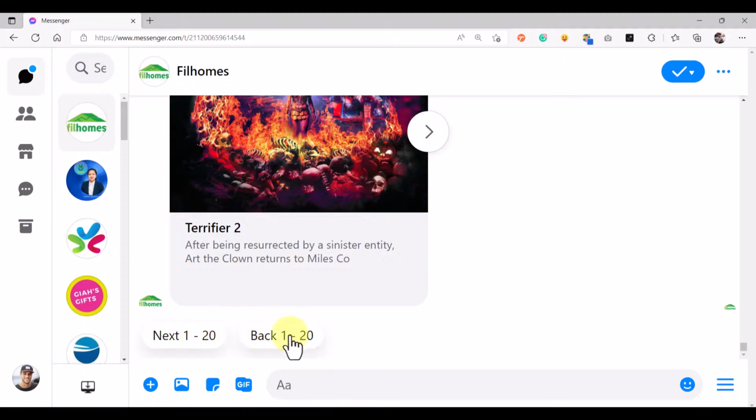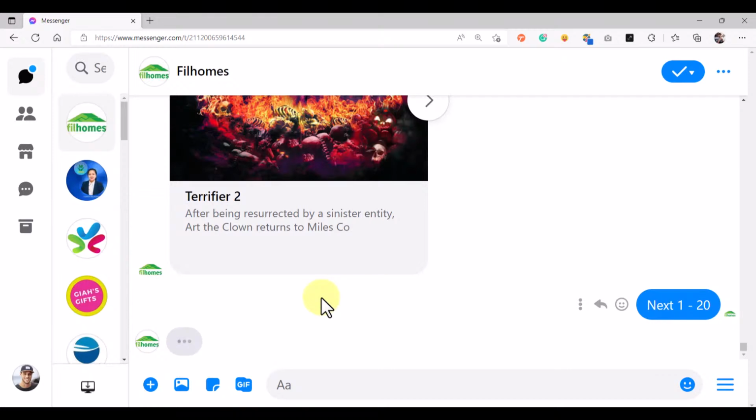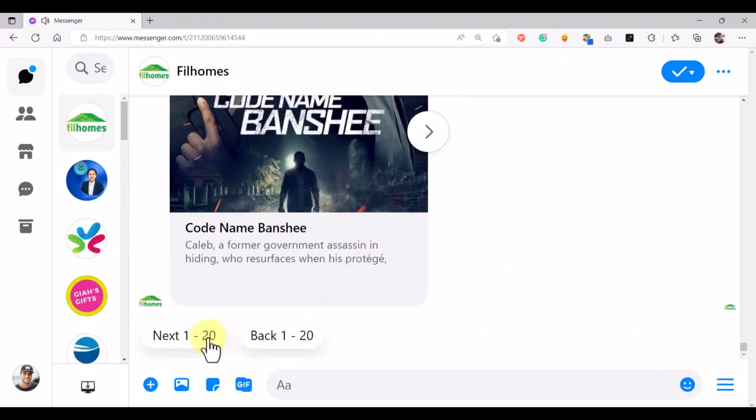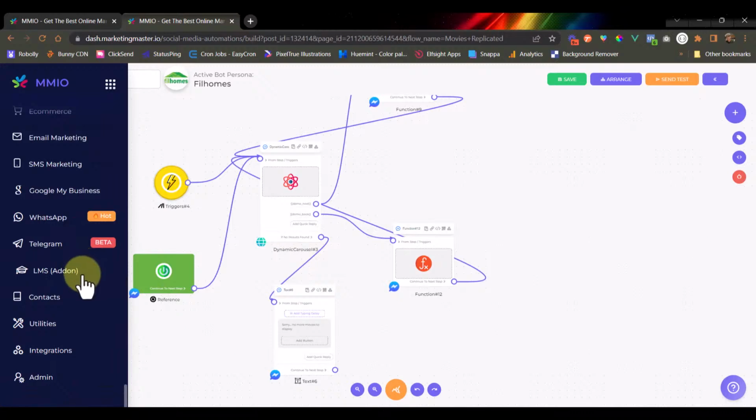So this is the default value, and if we click next 1 to 20, it doesn't do a thing. I mean, it will do a thing, but the value next 1 to 20 will still be the same. It will not change. So let's go back. I think what we need to do here is the next value should be 20 to 40, right? Because we are already seeing the first 1 to 20. So we are going to edit the custom variable.